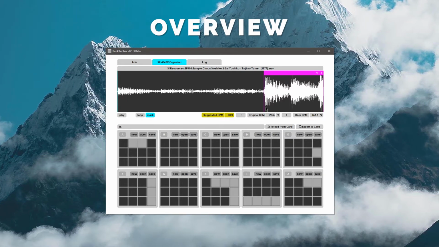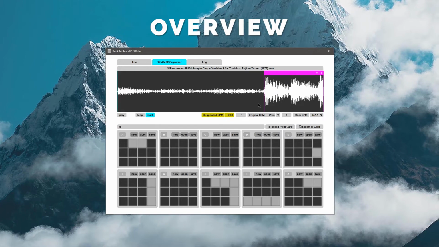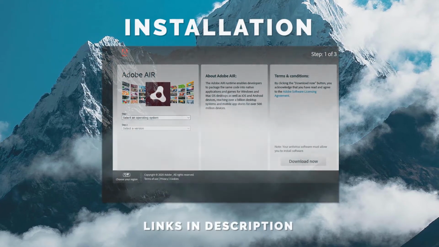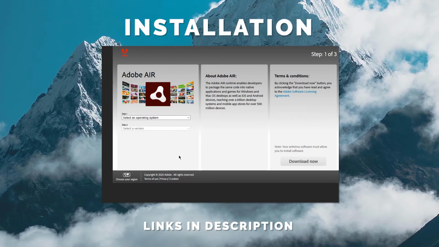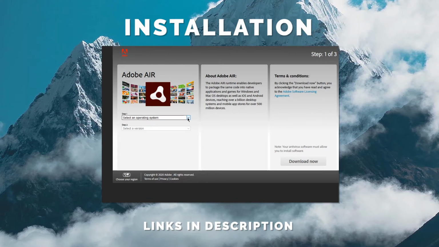So let's first take a look at how to install Bankrobber. Alright, so there's a couple things that we have to do to install Bankrobber, the first of which is install Adobe Air. I'll put the link for that in the description.